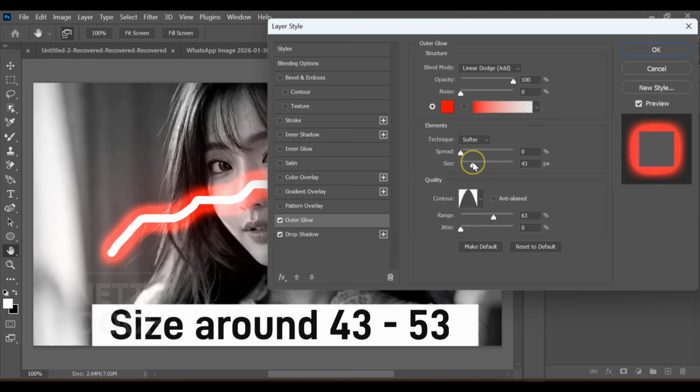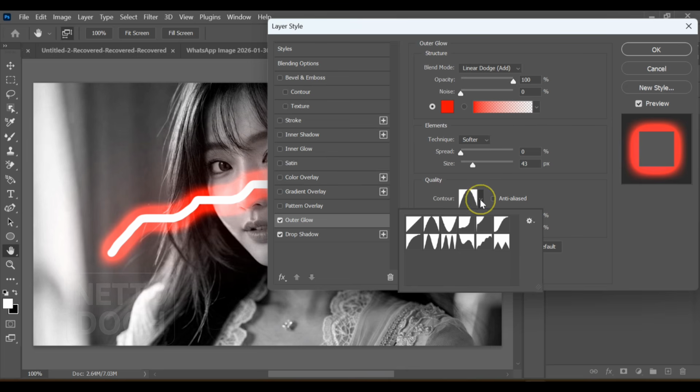Adjust the size to around 53 pixels. Choose a sharp contour style, such as the second preset, for a stronger lighting look. Set the range close to 100%. Press OK.